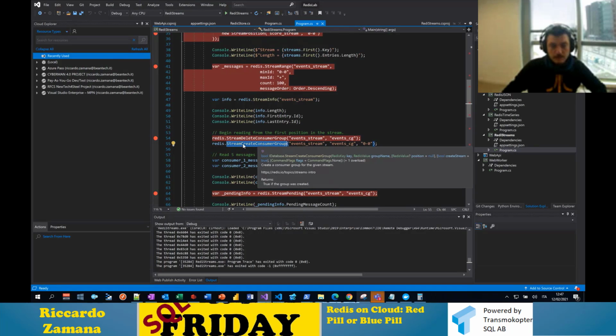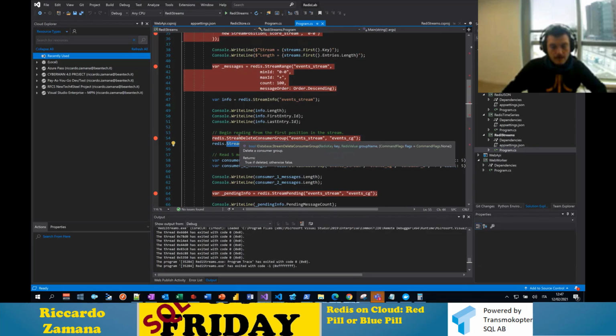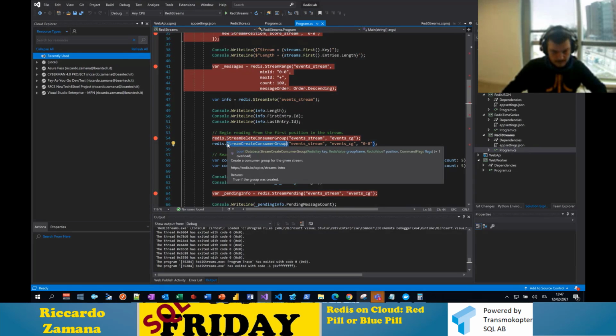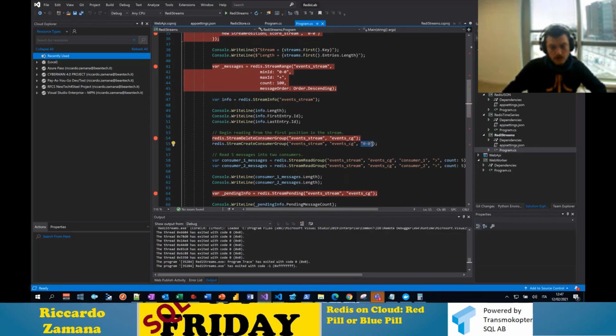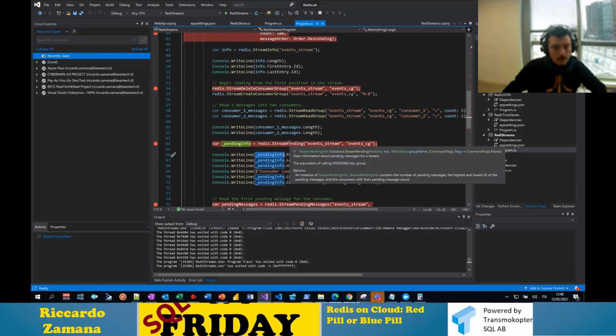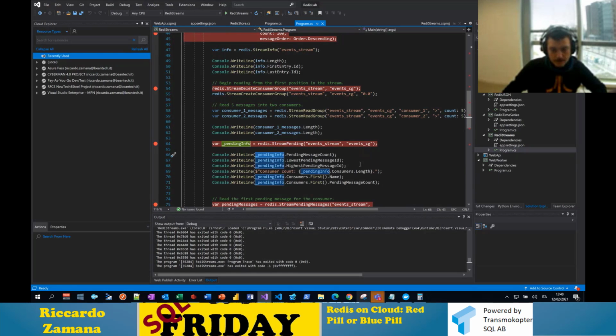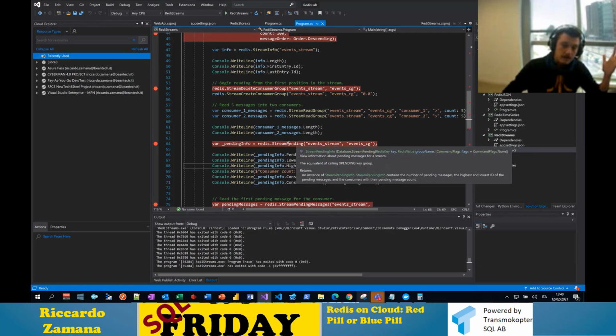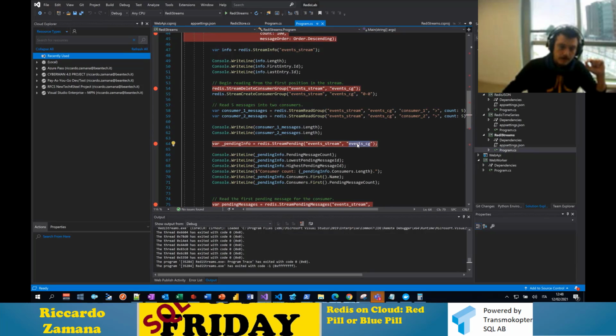The consumer groups, you can create and delete them. When you create one, you can say which is the point in time you want to start, okay, to consume. And then you can start consuming. And you can also have information about all the pending messages for every single consumer group. For example, the message count, the lowest, the highest, and so on.